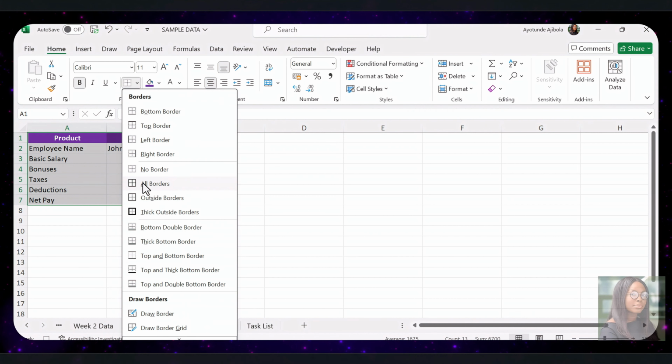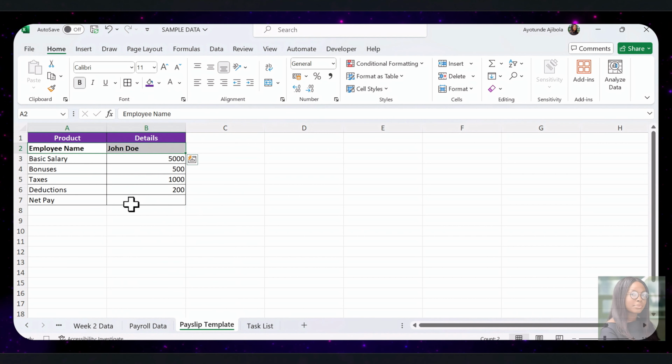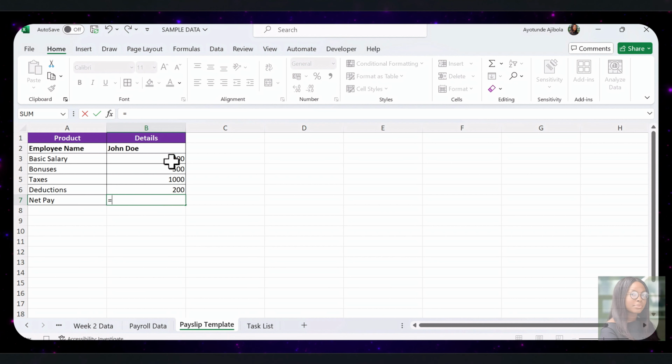Have borders placed in. Now let's calculate the net pay automatically. Instead of calculating it manually every time, we will enter a formula into the payslip template while recording the macro. So select the cell where the net pay will be displayed, e.g. B7. Type in the formula to calculate the net pay. That is going to be the basic salary plus the bonuses, those are the incomes, minus the taxes and deductions.